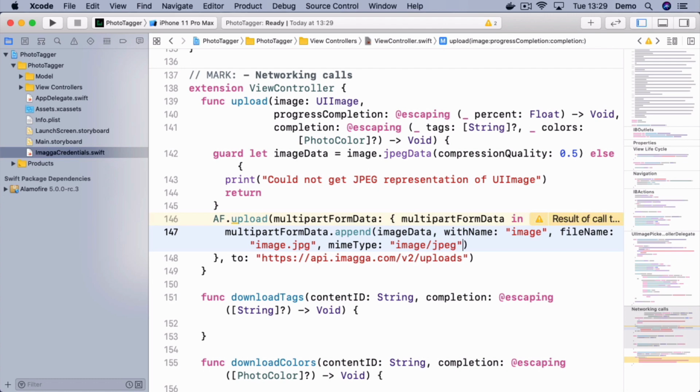This tells the API that the incoming data is a JPEG. Next, we need to authenticate the request. In the previous videos, we created a credentials header, but the Imager API provides a challenge and response authentication mechanism, so call authenticate on the request and pass it the username and password.